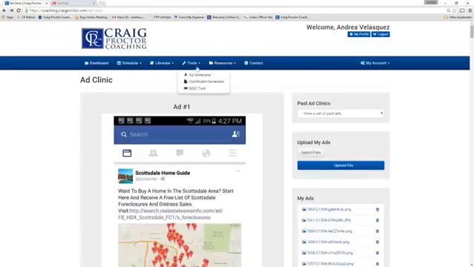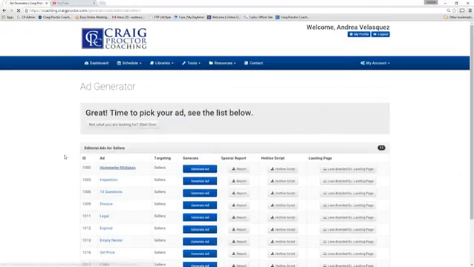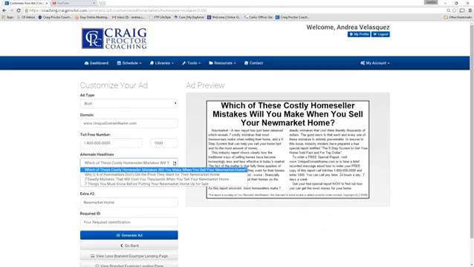You could run some display ads. We'll look at those in a minute. So let's have a look at some editorial ads that I'd recommend. And the idea here, of course, is we want this to look not like an ad. We want it to look like news. Okay, so there's costly home sellers. And you'll notice we have a selection of headlines. This is up and working now.